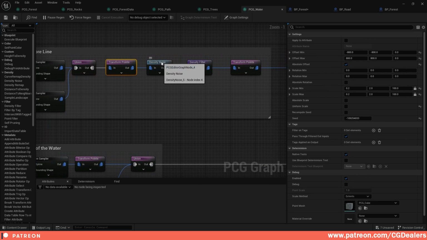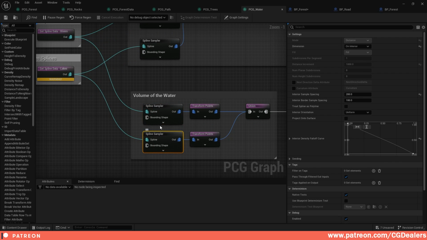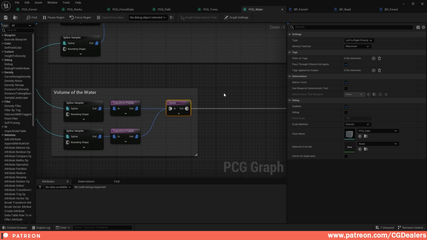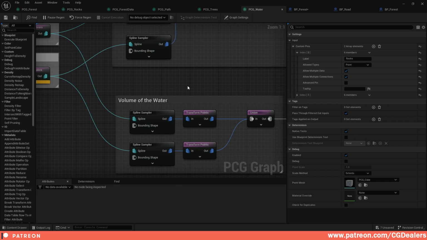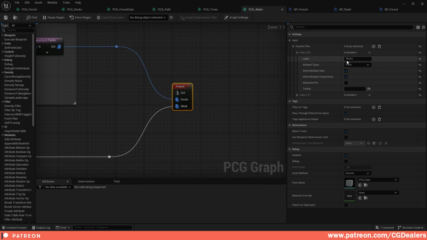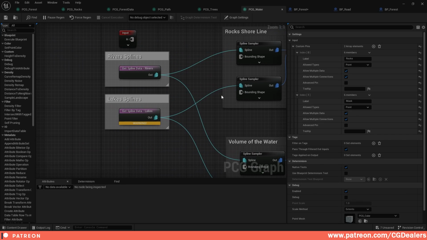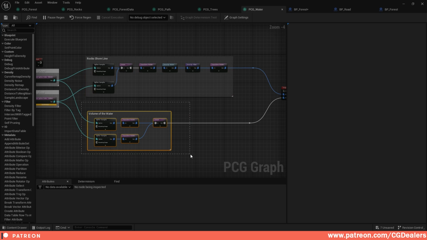Then I do some transform points, some density noise, density filter, and again some transform points. For the volume of the water, I do 2 spline samplers again for the river and for the lakes. And then I do some transform points in order to transform those splines over here and do a union. After that, I put everything in the output for my rocks, and this will work like a mask for the volume of the water. And this will spawn my rocks at the shoreline, all right? The first one is rock with points, and the second one is mask again with points. So this is pretty much how this PCG water will spawn rocks, and we will have the mask of it.